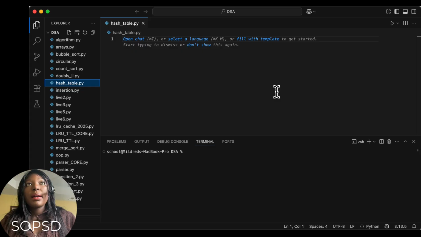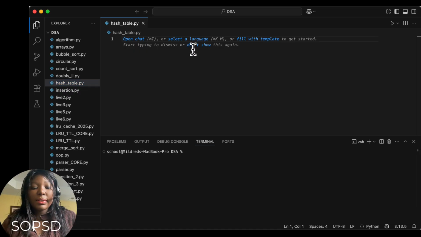My name is Mildred. A hash is a data structure, and hashing is a technique that we use to map data of arbitrary size to fixed values. The fixed size values are called hash values or hash codes. We use this to perform fast lookup of large data, so no matter the size of the data, lookup is very fast.